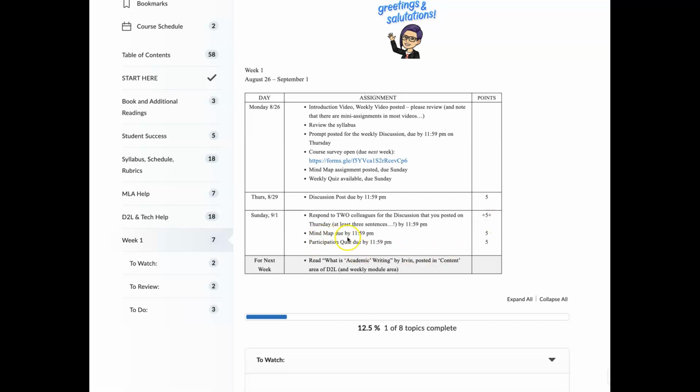There's a mind map due on Sunday and then also a quiz. And the quizzes usually just go over all the information, if we have reading assigned that week, if we have videos, those kinds of things are included in the quiz. And then there will always be a section on, okay, so what are we doing next week? I usually don't post that in our weekly module.